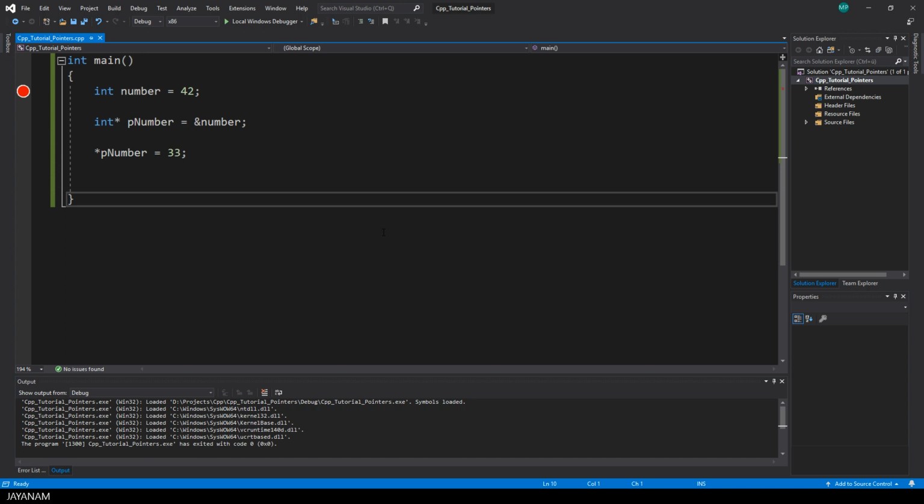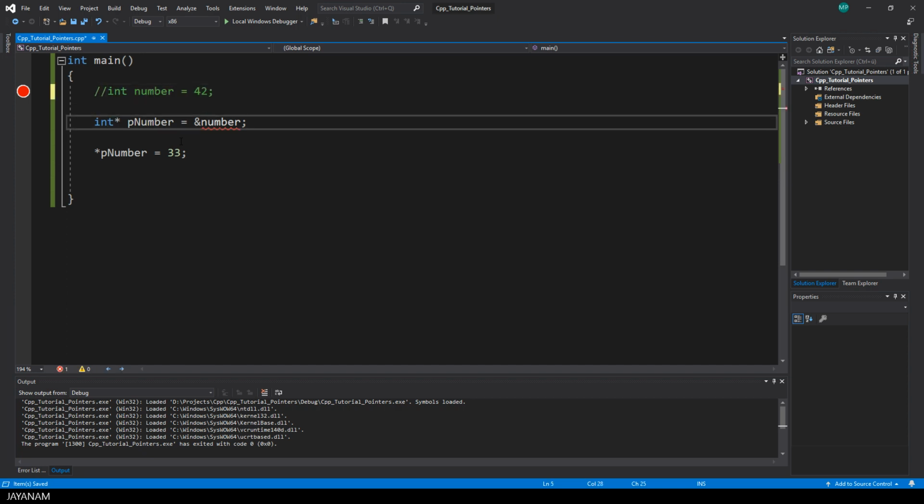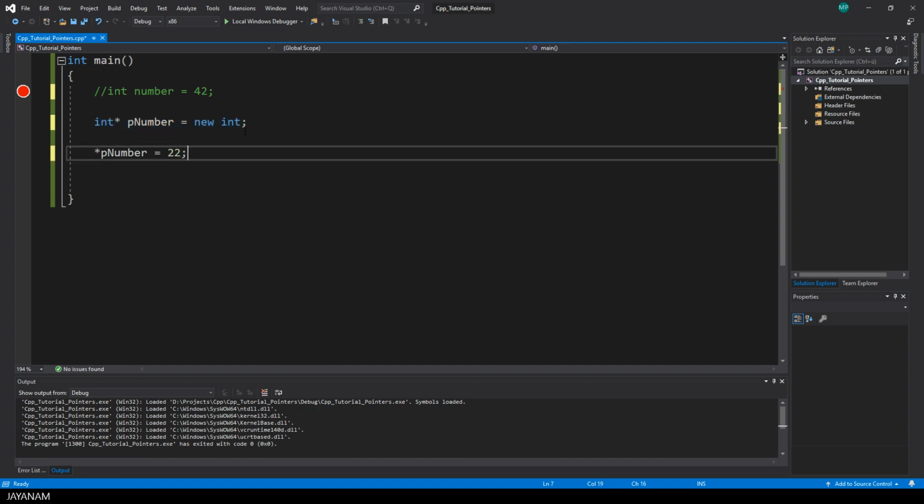Now let's go to the next topic, and this is allocating dynamic memory using pointers with the keyword new. So I'm not going to create a number variable anymore on the stack. I will explain the difference between stack and heap in a next tutorial. For now, just keep in mind that when you allocate new memory on the heap by using the keyword new, you have to manage this memory on your own. This means when you are allocating memory with a new keyword, you have to delete it as well.